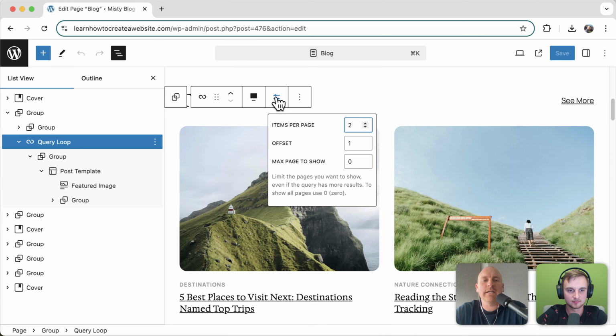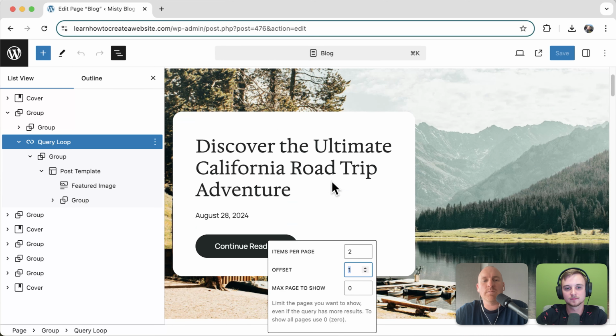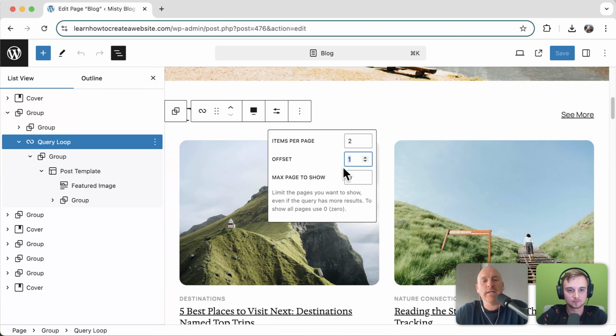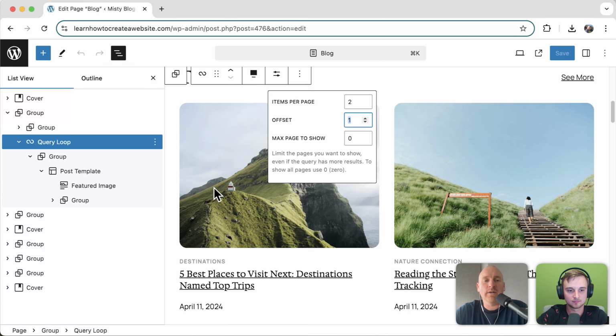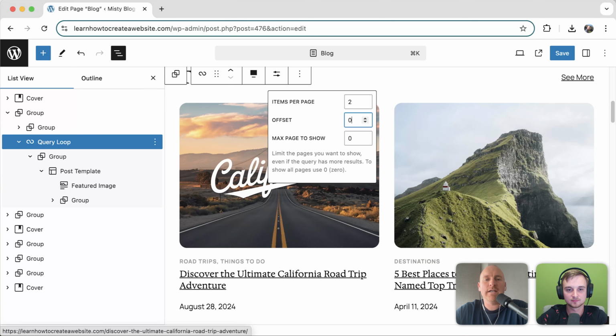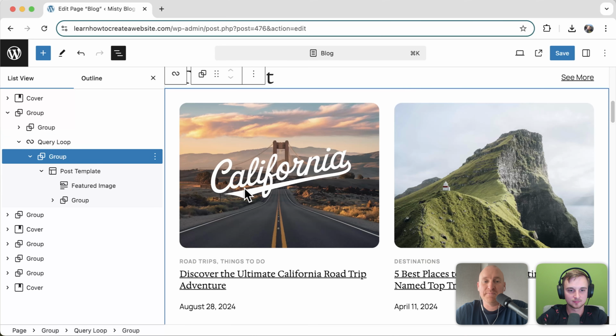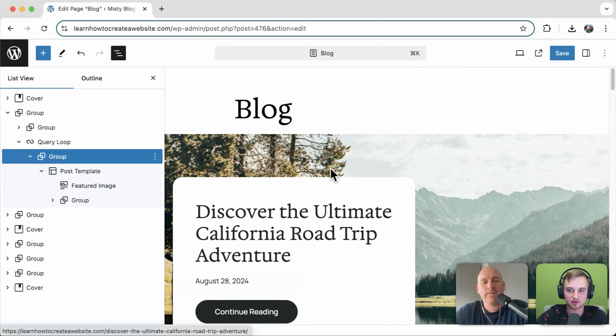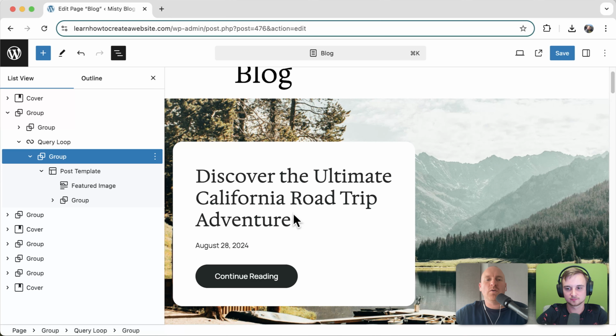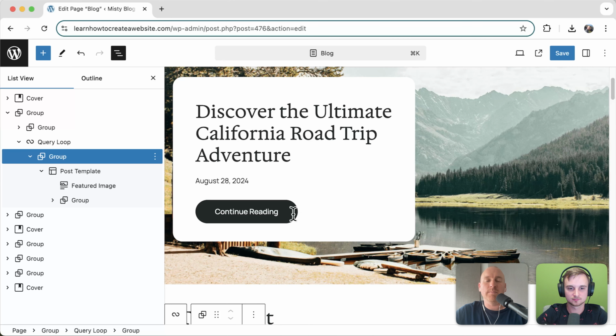If we go here, that decides how many blog posts to show. But we have this weird thing called offset, and offset means it skips the first one. And we're doing that because this is our first blog post and we don't want to display it, or maybe we do want to display it again right here. So if we were to put in 0 right here, it would show our first blog post right there. And that is looking really cool, actually. Yeah, the image is amazing. But the title is Discover the Ultimate California Road Trip. And you can see that it's the same as the one above. Right. So that's how you can show which blog posts show up and how many blog posts show up.